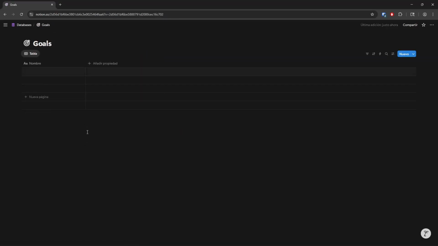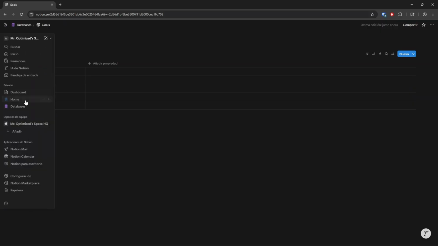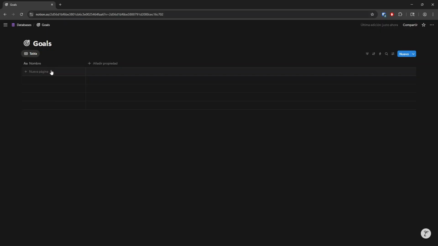This is not where you're going to be actually looking at the goals. This is just the database where your goals live. And then later, in the dashboard, we'll create a view that'll enable you to see those visuals that we saw in the intro. So you can just fill this in with a couple of examples.